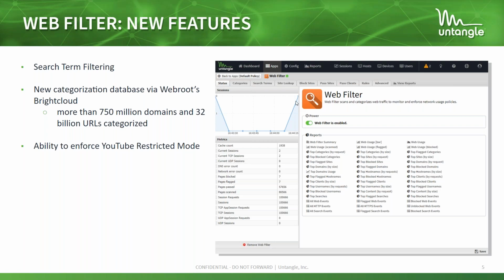We've also added the ability to enforce restricted mode for YouTube. We've been able to, for quite some time, enforce safe search for the most popular search engines, but it wasn't until this latest release that we added the ability to restrict YouTube access as well.